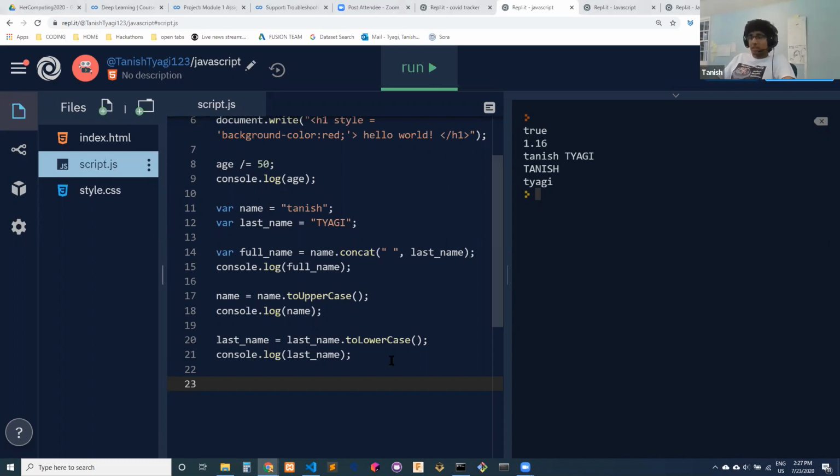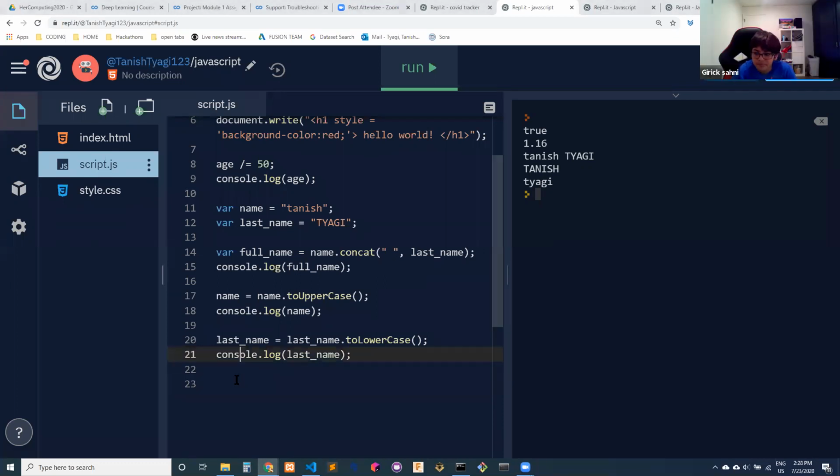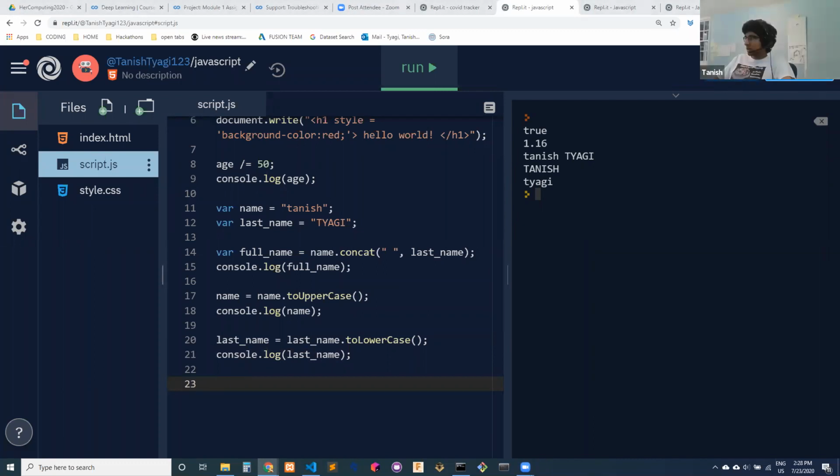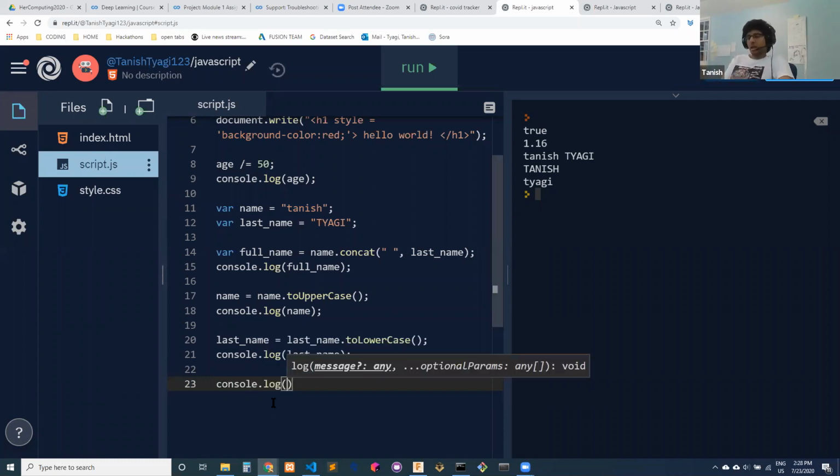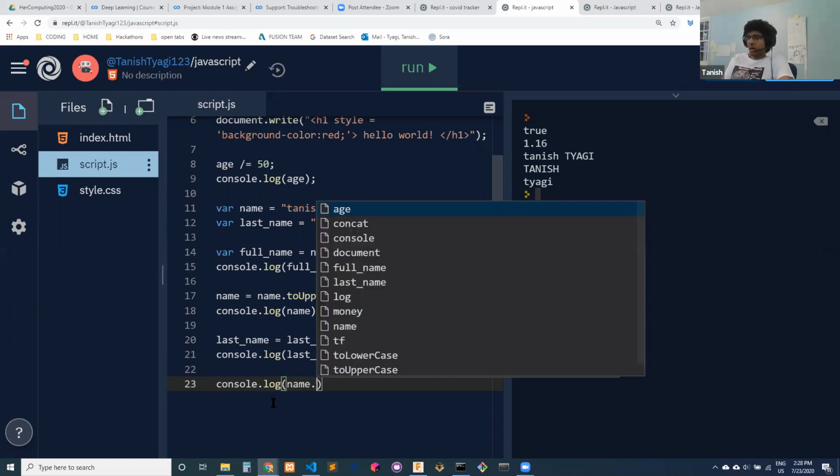So everybody got this string concatenation down? Yeah. All right. So now let's go to the next part. Something important is that they want to find the length of a certain variable. Length is basically just how many characters it has in it for a string. So I can just do console.log name.length.